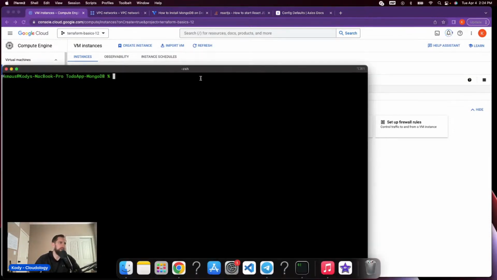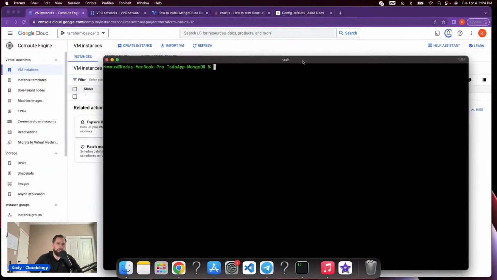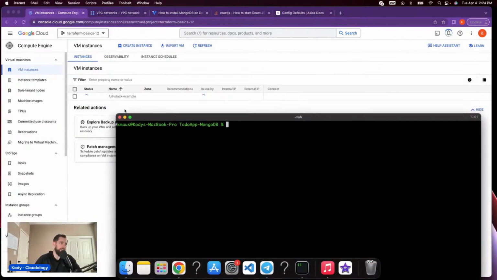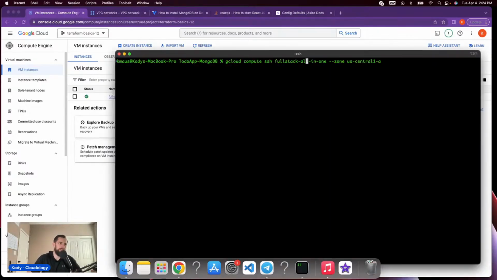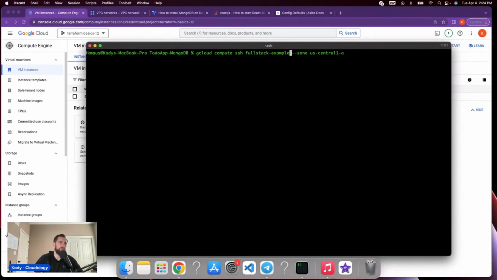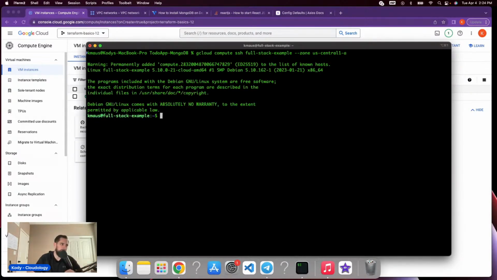I'm going to open up iTerm right here. Hopefully that is big enough for y'all to see. I believe it is. I'm going to wait until our VM instance propagates. Of course, you're going to need gcloud installed. I think we did full stack example, right? Yeah, example, and we got to put a hyphen right here. If we can access this via gcloud SSH, that means we set up our firewalls correctly. Boom, and we did.